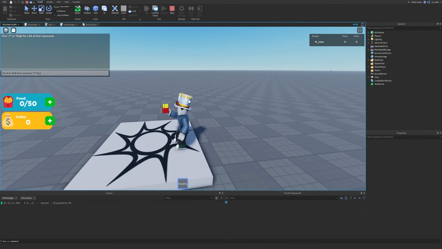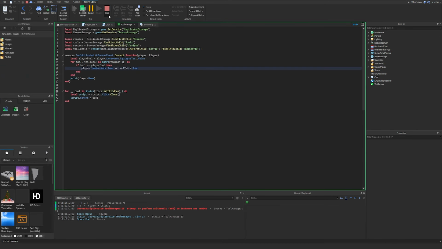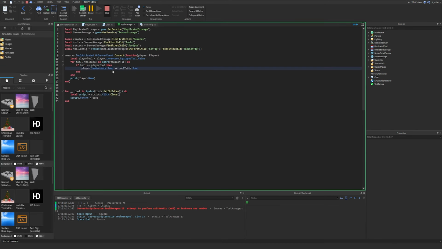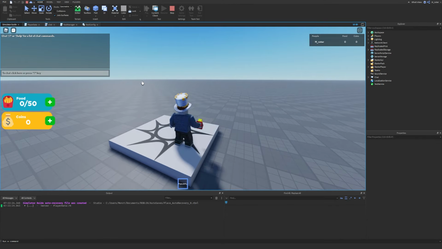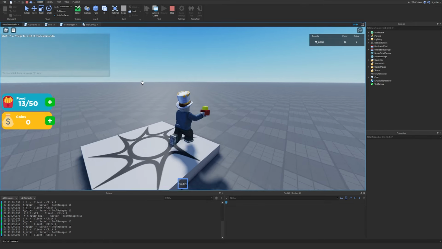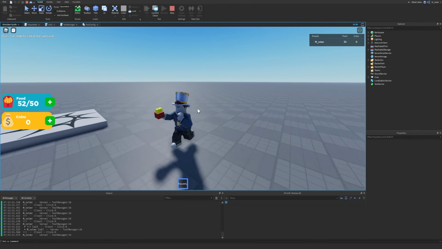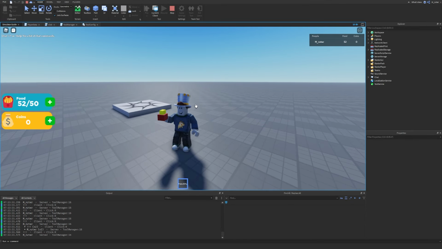Let's go ahead and equip the tool, click, and okay, I know what I did. This is really simple. We actually just need to say .Value, and then there we go. All right, so whip out those fries, click, and as we can see, we are getting coins every single time we click. That's exactly what we wanted.